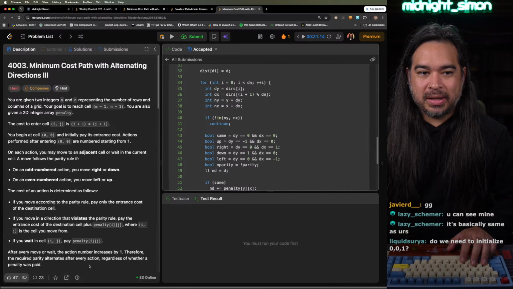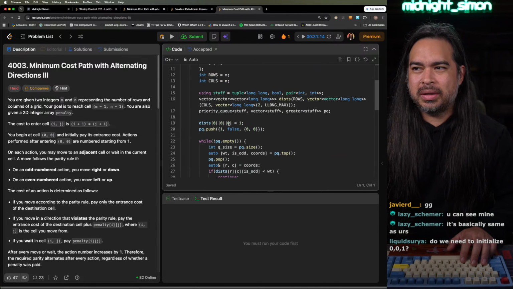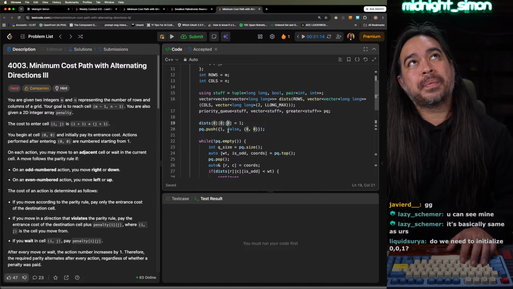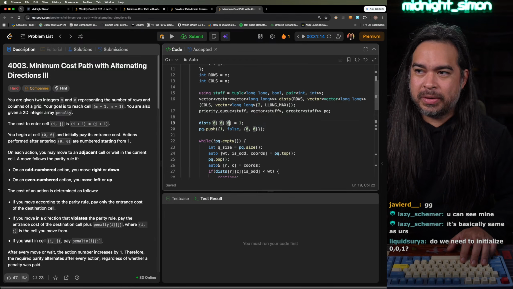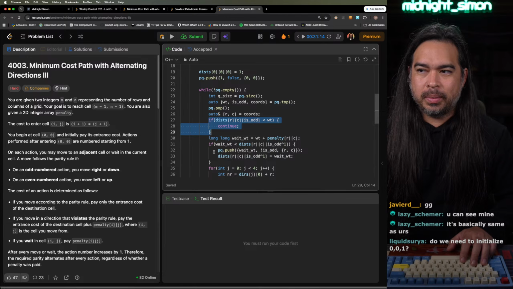Do we need to initialize 001? Oh, do we? No, because we don't go there, and I think 001 will happen right here, where we'll push 001 with the new weights if we waited there.